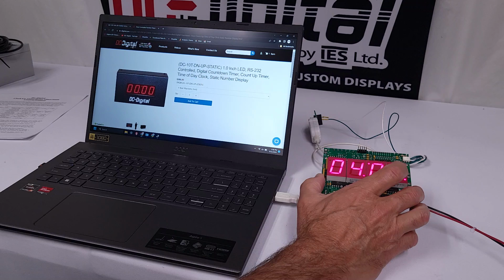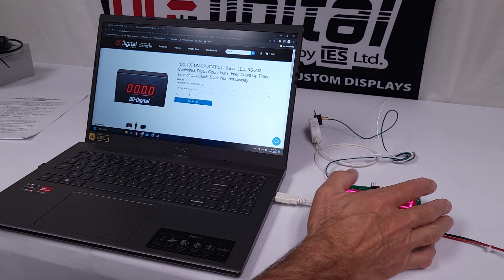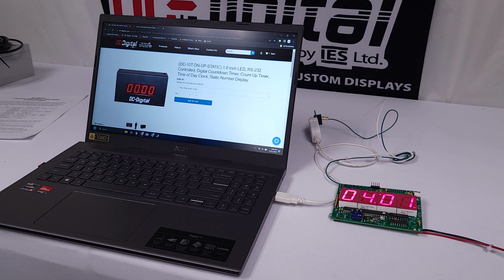This is a DC-10, so it's a 1-inch display. The customer just wanted to order without the enclosure. They're going to put it in their own enclosure. It requires 12 volts in, so we have a 120 wall adapter that's powering it. And as you can see, it's counting down, so I've punched in the countdown function of the code.